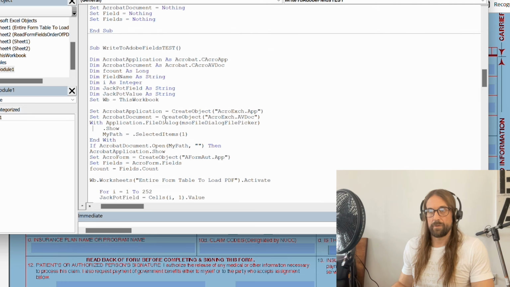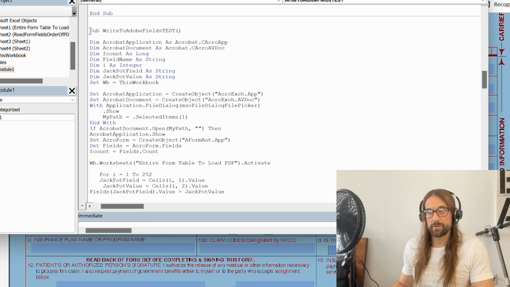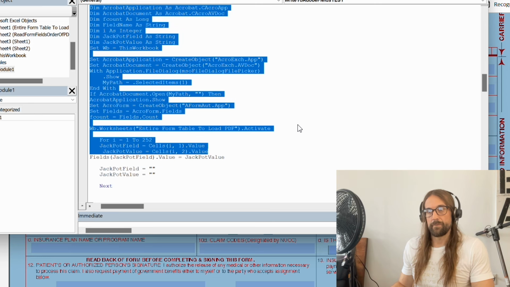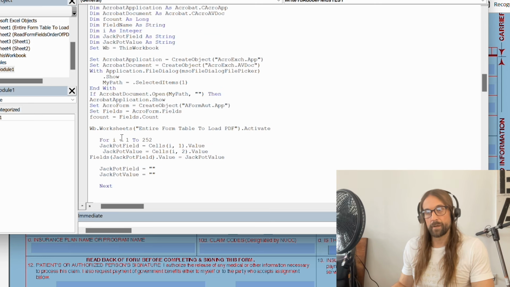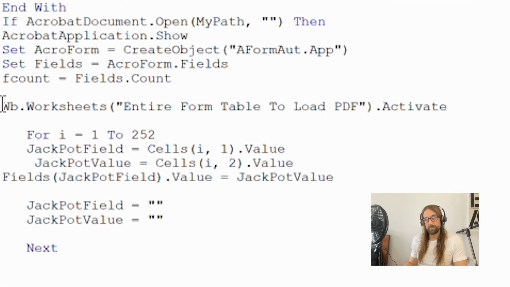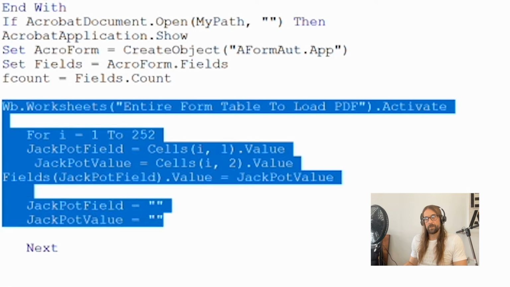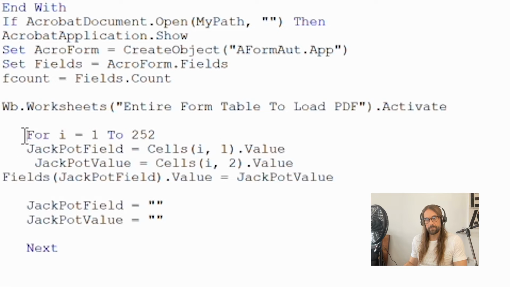I don't know if you have any questions, but basically here's the code that does it. I took some of this code off of another video that I had, but really what I did is I enabled this little sucker here. This creates a loop that loops through all the fields, field names in column A. There were 252 form fields, so I put that in there. You could make that more dynamic if you wanted.